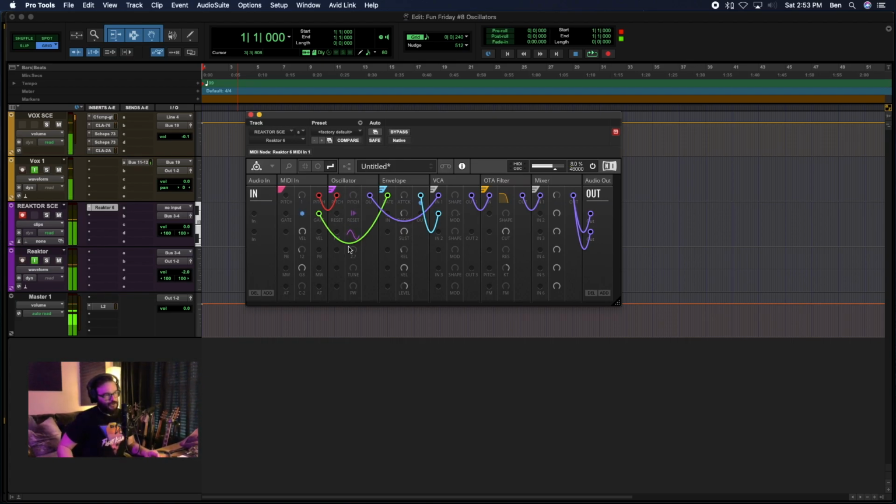We can change the shape from a sine wave into a nice sounding triangle wave, which is a bit more distorted, a nice sounding square wave, which is fully distorted, or a nice sounding sawtooth wave. All of those are super cool. All of those are cool.